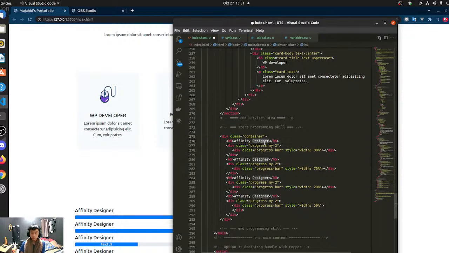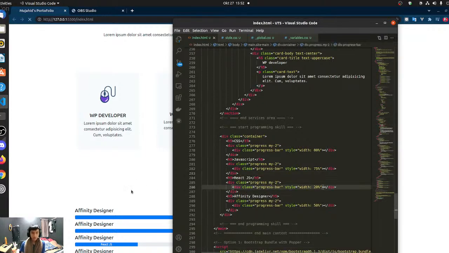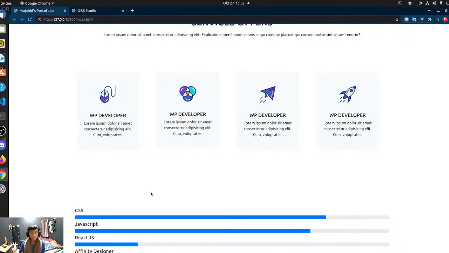So this one is CSS, this one is JavaScript, this one is React.js, this one is Affinity Designer, and that's kind of it.